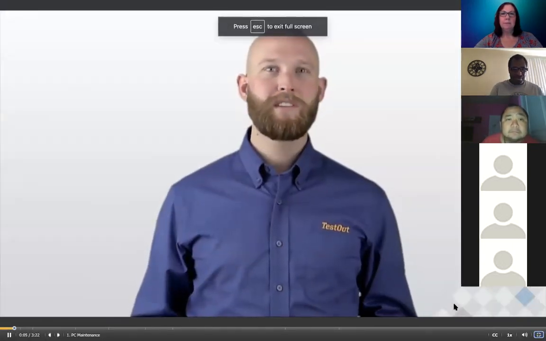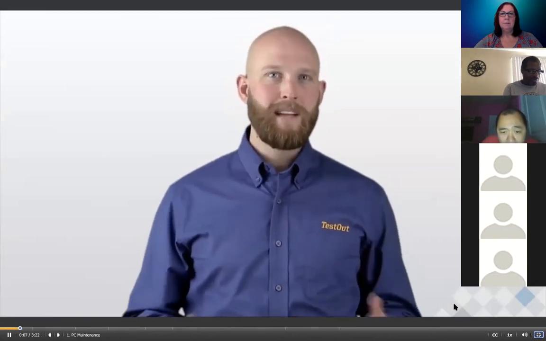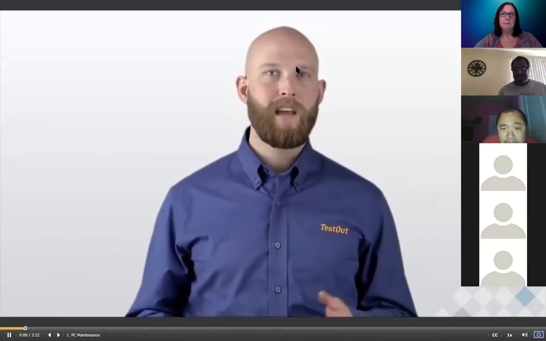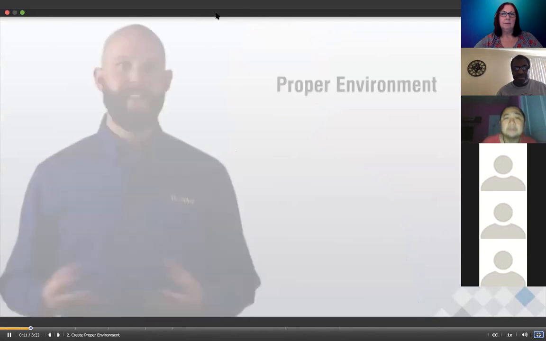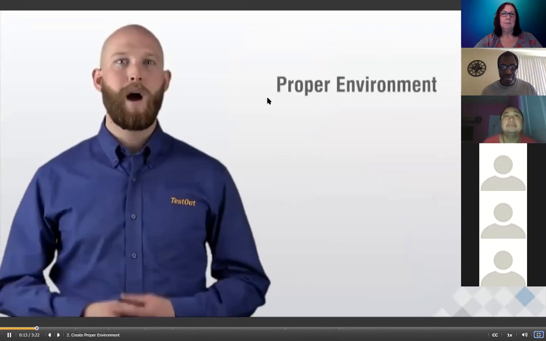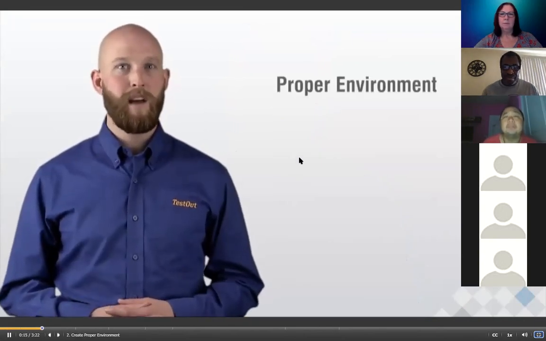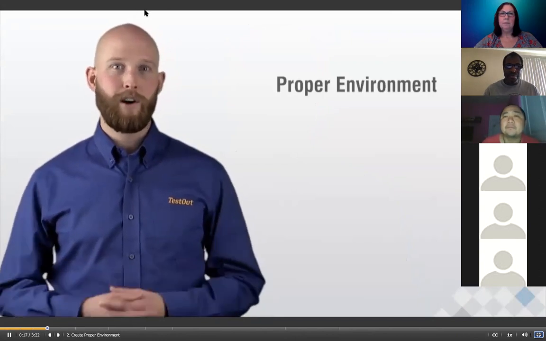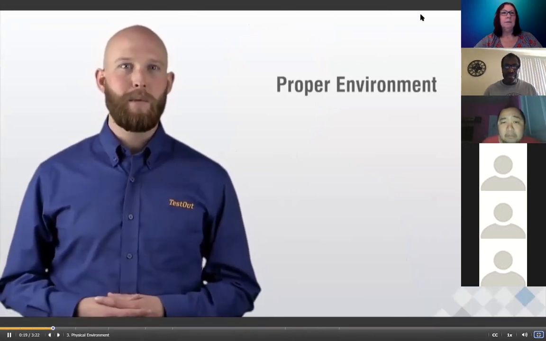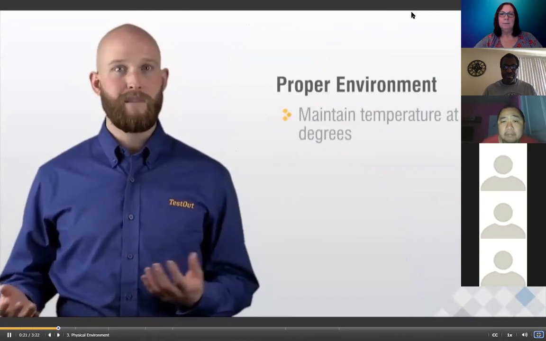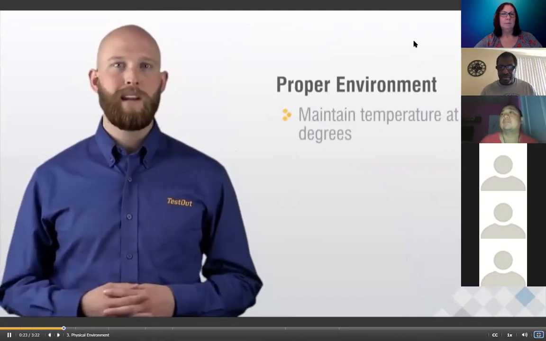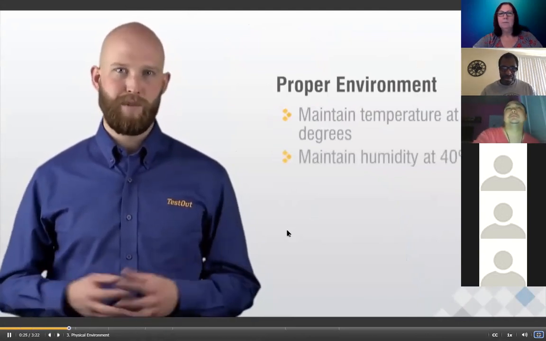In this lesson, we'll discuss PC maintenance. Maintaining your computer equipment will help extend the life of the components. The first thing you need to look at is creating the proper environment for your computer hardware. This will help your hardware last longer. Some considerations include keeping the temperature between 70 and 74 degrees and keeping the humidity levels between 40 and 70%.